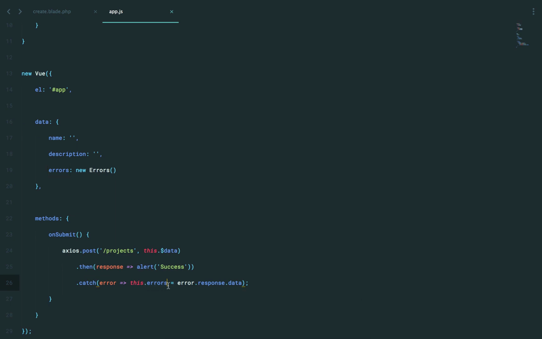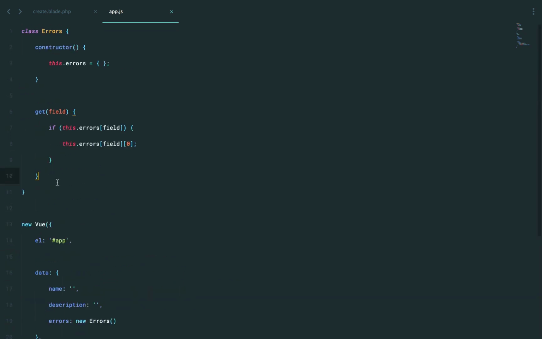Maybe what we could do is something like this. This.errors, and we're going to record the new ones that just came through. So maybe something like that. So it sounds like we have a new method here, record. And all that should do is just update our errors object.